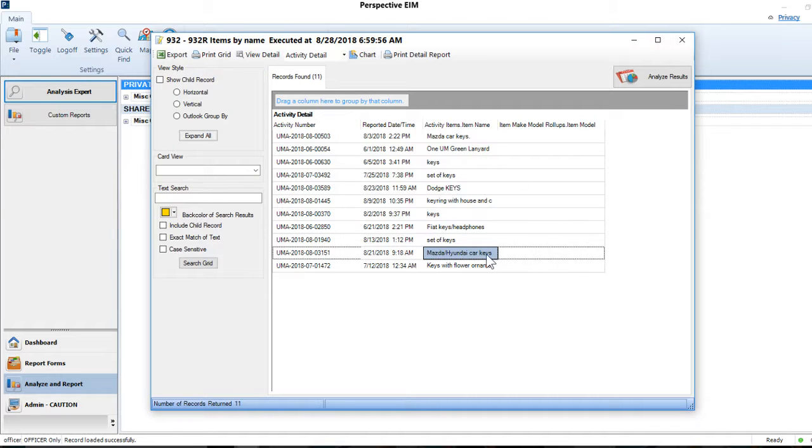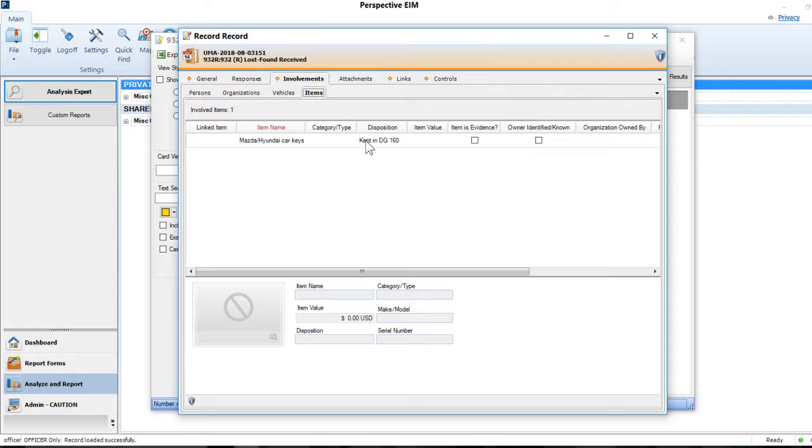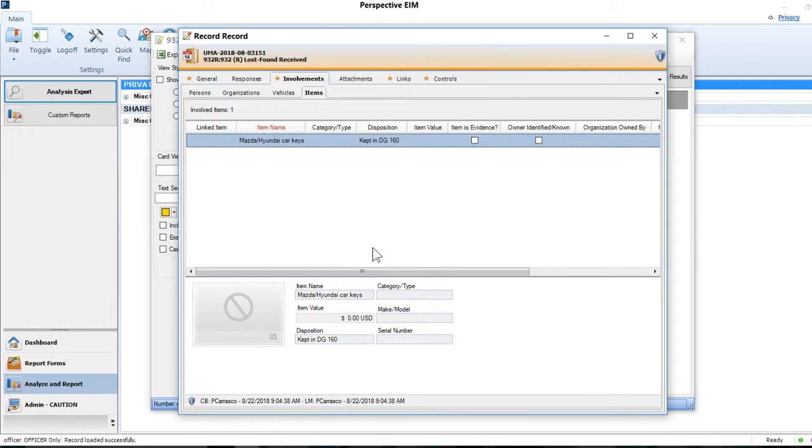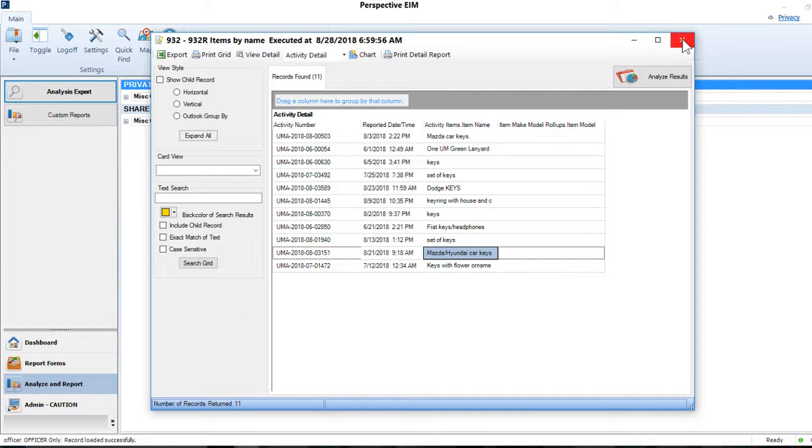This other activity, click on View Detail, and this one happened at Bascom Palmer, Mazda car keys. Involvement, items, and these are kept in Dominion Garage. So if somebody tells you I lost a Mazda key and it had a Hyundai key with it, you know we would have it at Dominion Garage, and you would just check to see where and the date. Again, this video is to help train you to check for items by name.